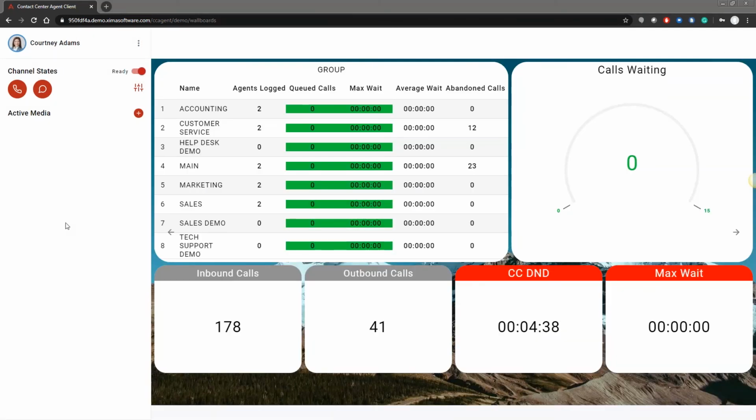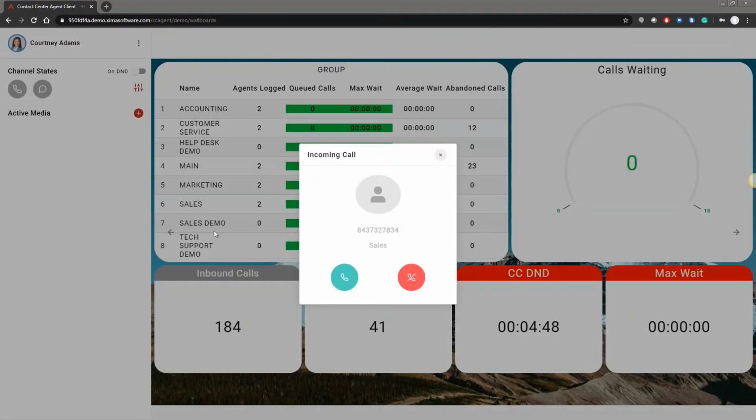The last thing you need to see is how to answer a call with WebRTC. Pretty straightforward, but let me show you in action. If a call comes in, it'll look like this on your screen, notifying you the information of that caller and what group they are calling into. Note you have to answer or deny from this screen, as opposed to your phone.